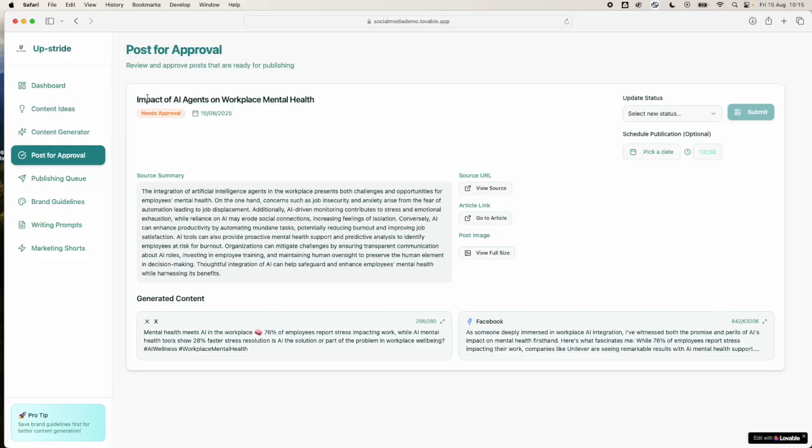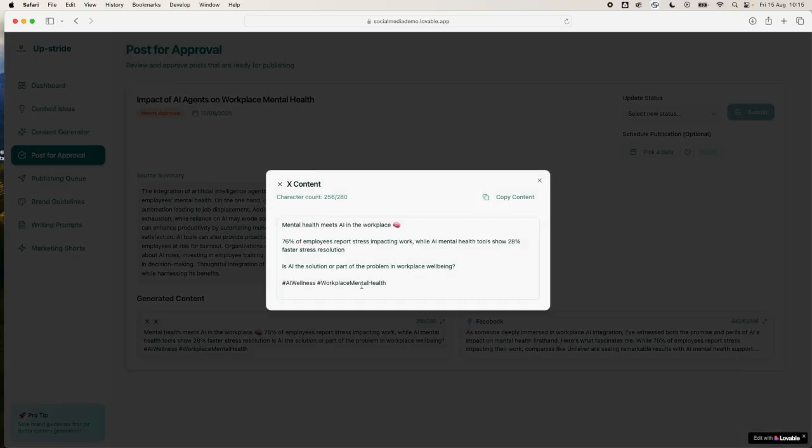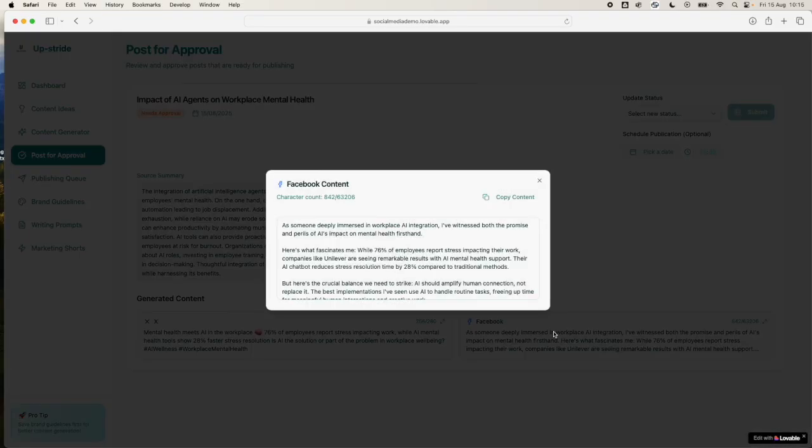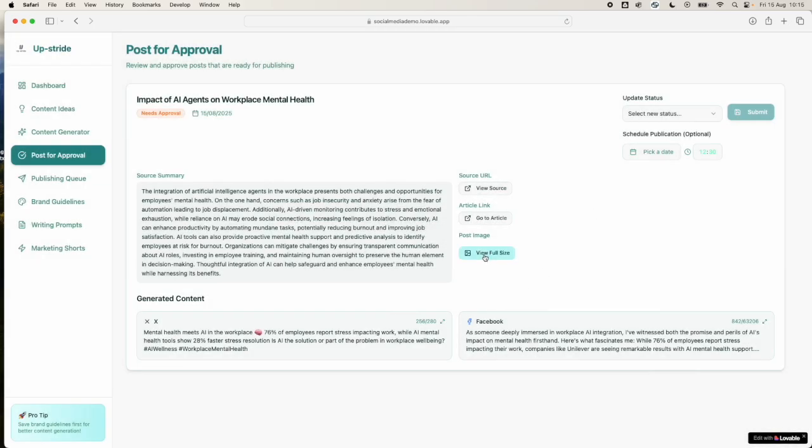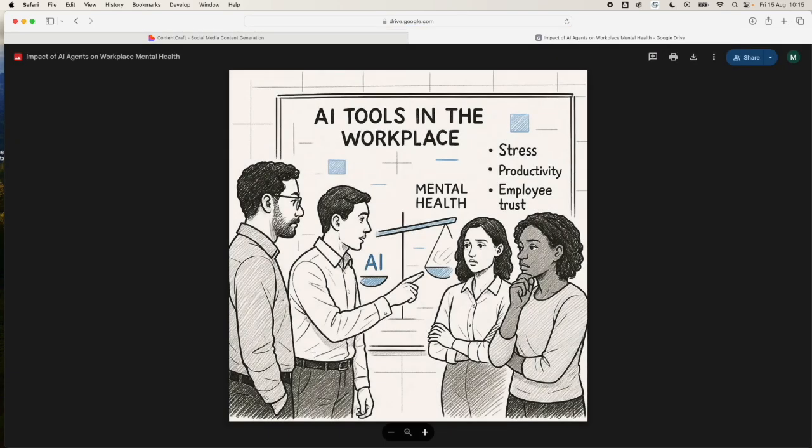So again, we did impact of AI agents on mental health in the workplace. This is a summary. This is the same summary we started with when we generated the content, and it's now produced a Twitter copy, and it's produced a Facebook copy. And if you recall, we also asked it to produce an image for the post, and based on our image prompt and the content of the post, it's created this image for us.